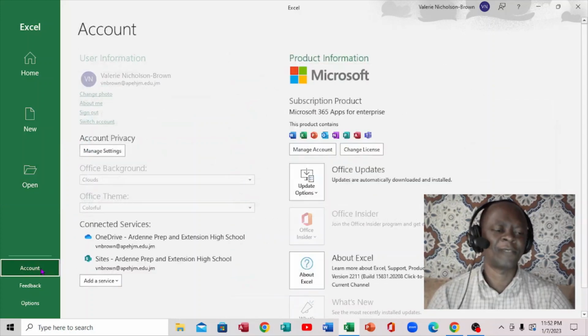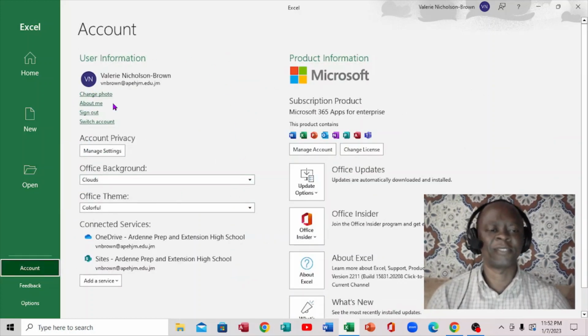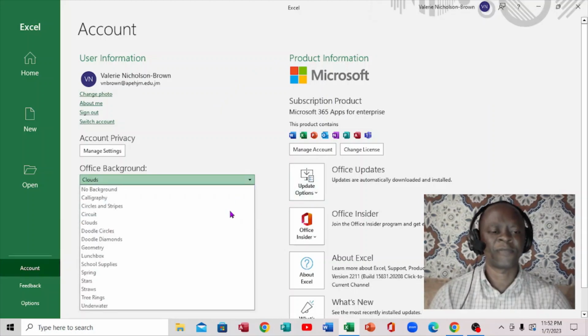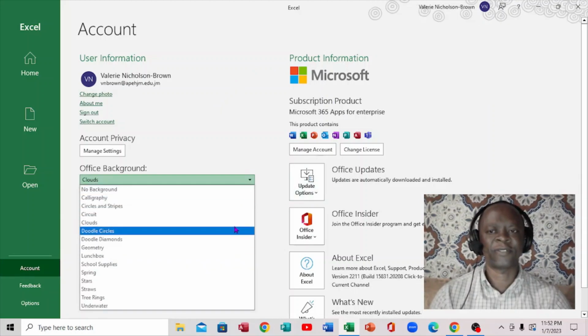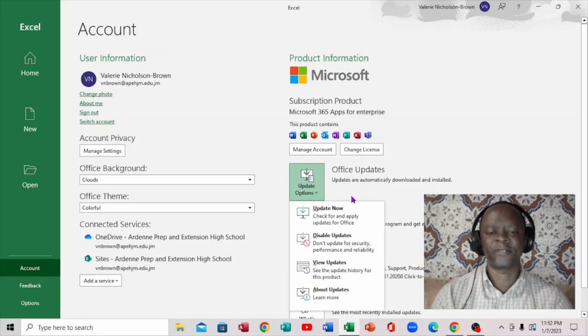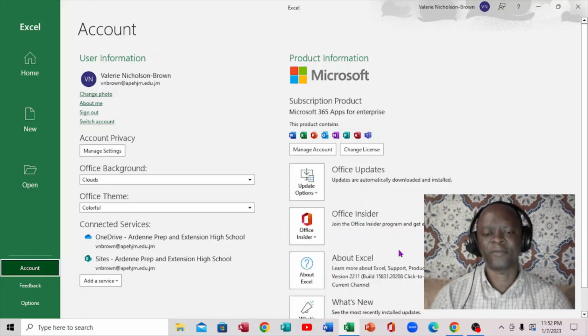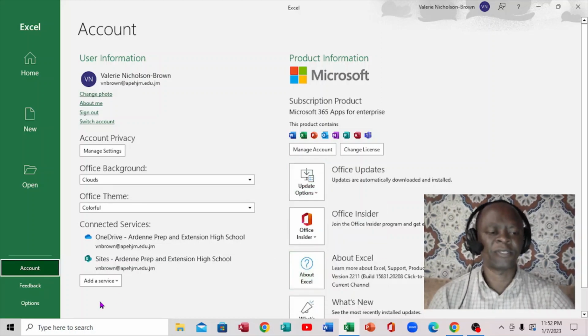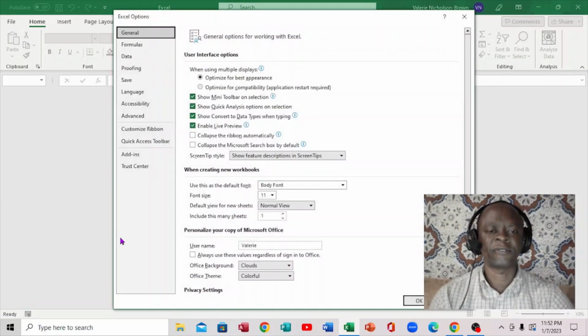When you click on Account, this is what comes up right here. But if you want to change the color of the background, you can come right here. You notice you can actually change the color, all of that. Right, if you notice, you can add a service right up here. You can also update. You come right here, so you can update now. It will check and apply Office updates right here. You can also display that. Right, Options. You come right here.